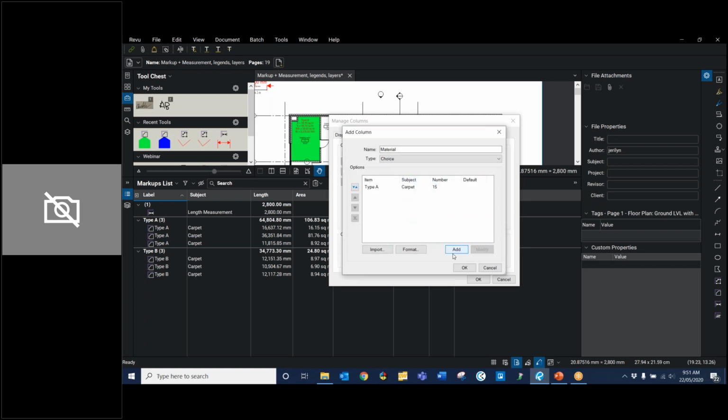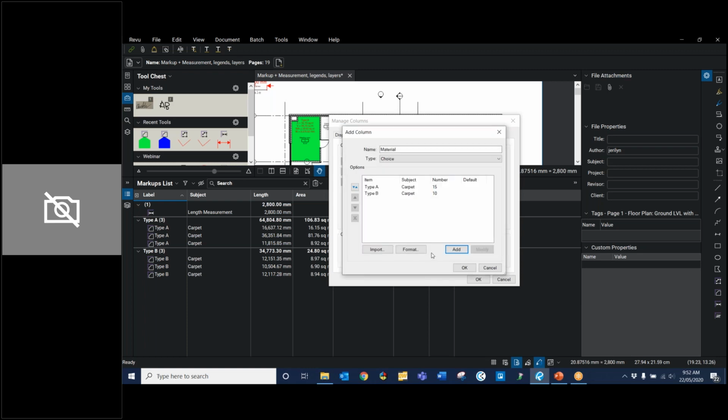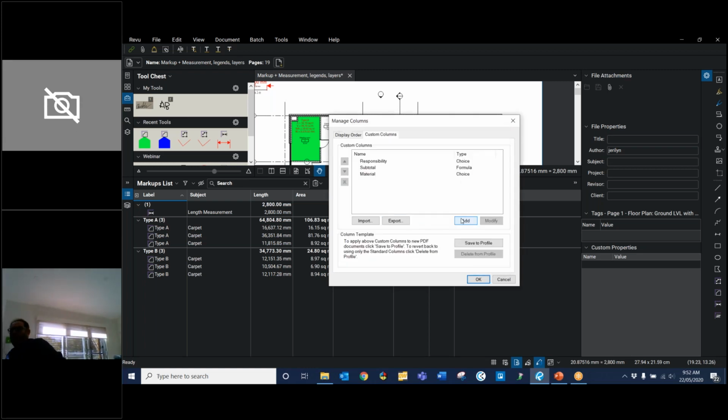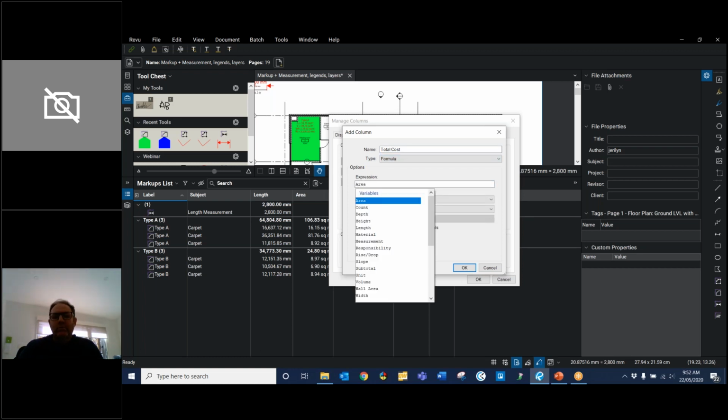So I'm going to hit OK, and then I'm going to add another one, and this one's going to be type B, and I'm going to go carpet again, and then I'm going to assign a numeric value to this one, which is going to be $10 per square meter. Hit OK, and then I'm just going to hit OK from here, and then I want to add a total cost one. So we're going to call this one total cost, but this time we're going to make it a formula. And we're going to create the expression, so it's going to be area times by material.